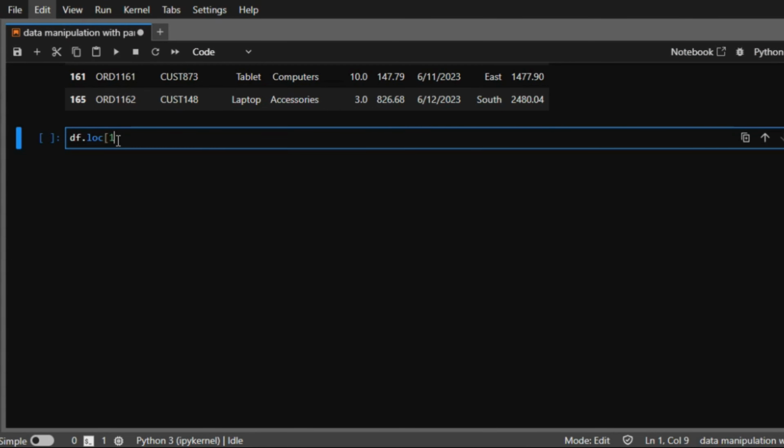Next, let's see how to display the available columns in a data frame. To display the columns, you can just type df.columns. So you will see the available columns in the data frame.